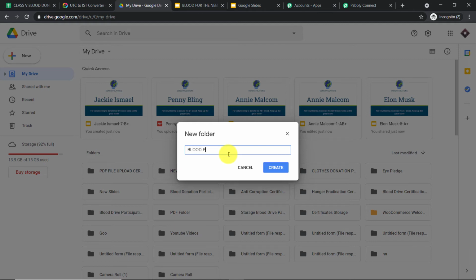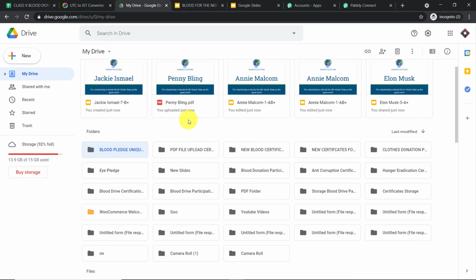Blood pledge unique certificates. Okay, blood pledge unique certificates. So basically we are going to create a folder. A folder called blood pledge unique certificate has been created. The idea is that whenever a new certificate is created, that certificate will be stored in this particular folder in my Google Drive.